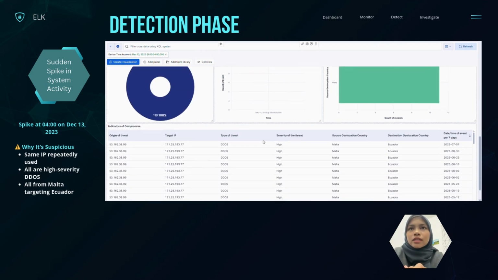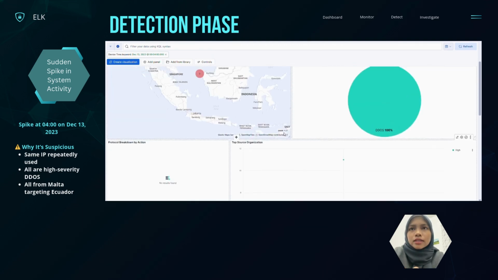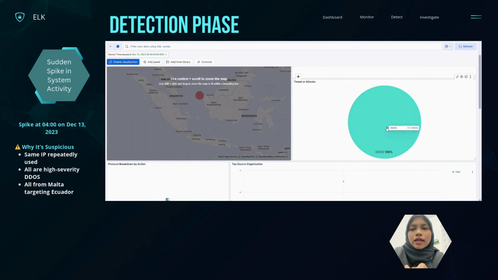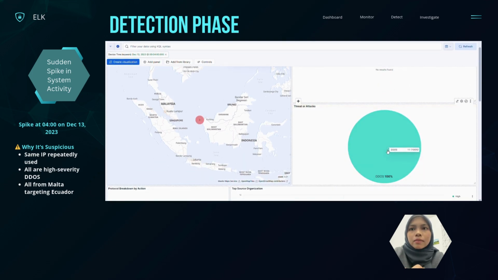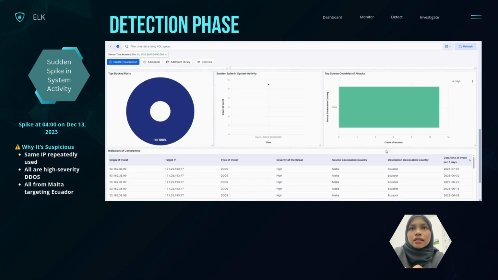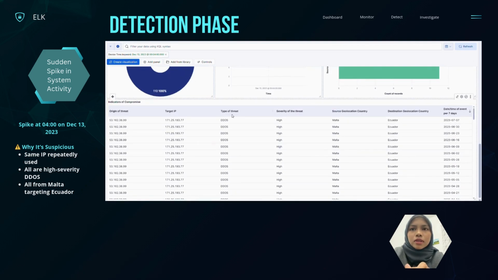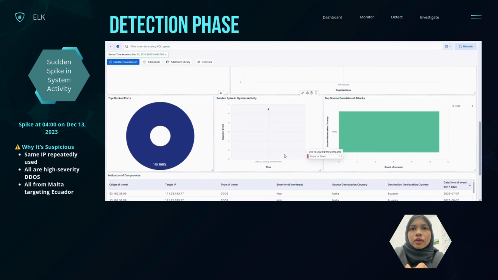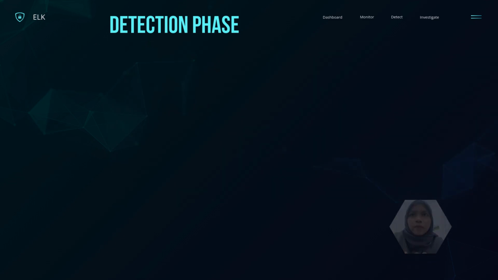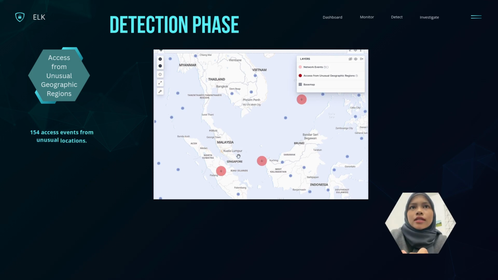So the activity is suspicious because there is a sudden jump in attack volume, and the same source IP and the same target IP appear many times, and all attacks are high severity and of the same type, which is DDoS. The attacks all come from the country Malta and target another country, which is Ecuador, and this looks like a planned and repeated attack.